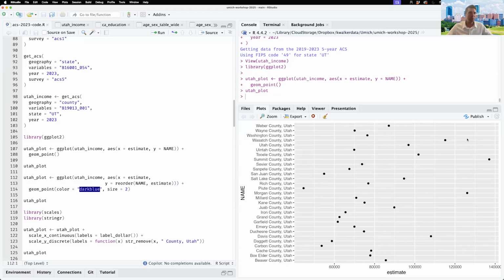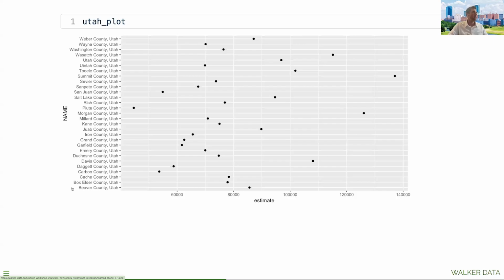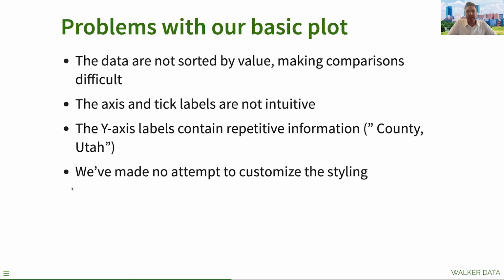You can see which one has the highest value, that's Summit County, Utah. You can see which one has the lowest value, Piute County, Utah, but the rest of it is kind of a mess. And so we're going to need to do some cleanup. And just to reiterate some of those problems, I already identified a few of them, but let's go through this. The data are not sorted by value, so comparisons are difficult.